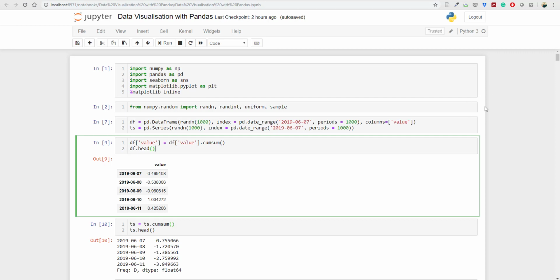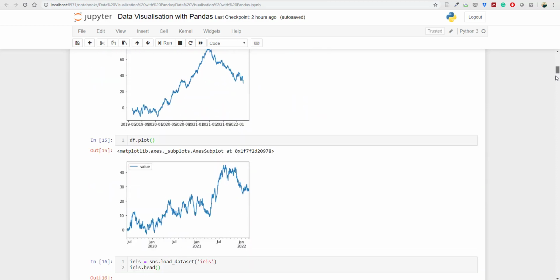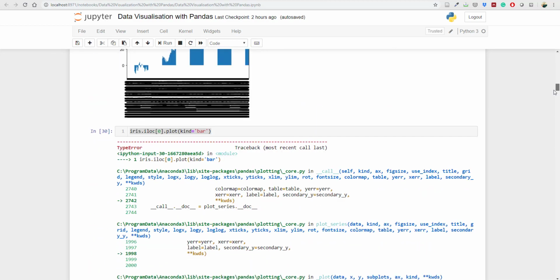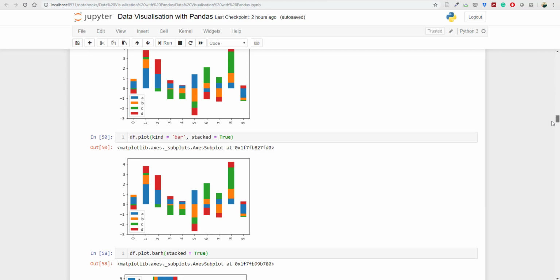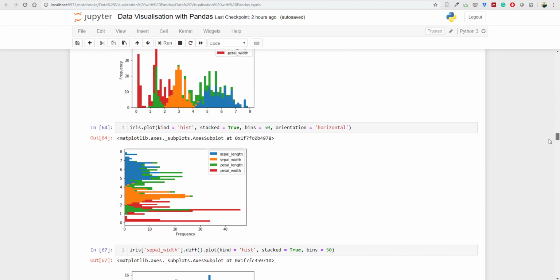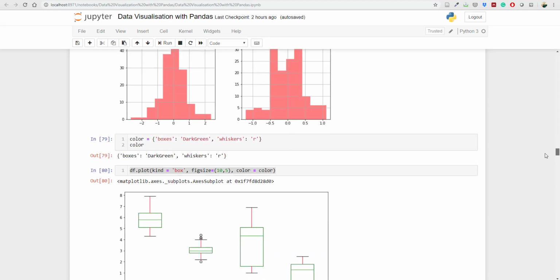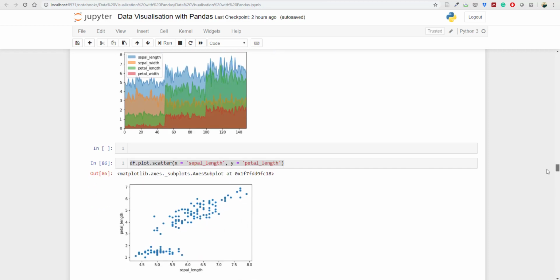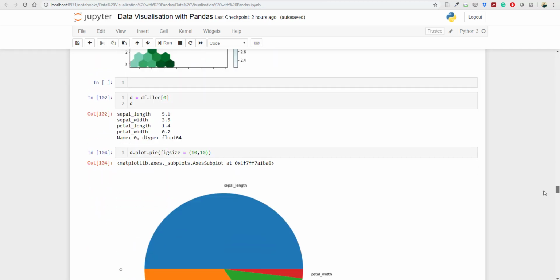I'll be teaching you so much in this video. First I'll go with the line plot, and then multiple line plots together. After that I'll go with the bar plot, then histograms, then stacked bar plot, stacked histogram, etc. And once that is done, I'll show you how you can control the layout into multiple plots, and then the box plot and its coloring, area plot, scatter plot, and apart from that the hexbin plot.